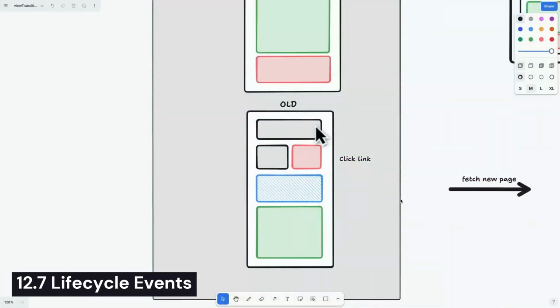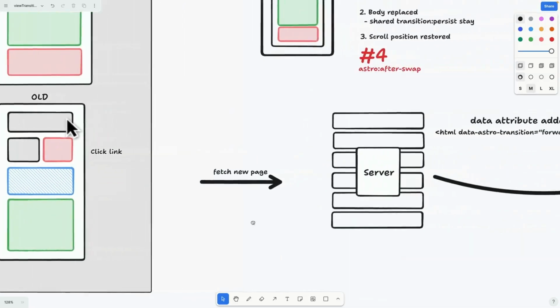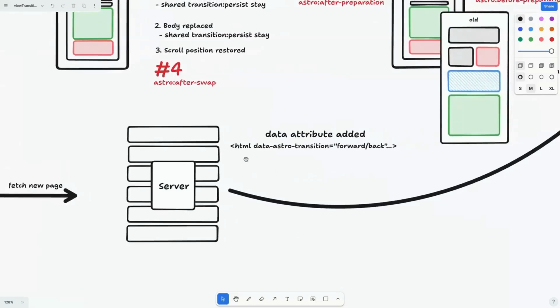I promised a more in-depth view of walking through this whole transition process, so I've come up with this little illustration that I think accurately reflects the entire flow. There's a lot of complexity here, so I'll try to break it down for you. What happens is somebody clicks in the old document to start, and that starts by fetching a new page. It simply goes to the server, and this data attribute, data-astro-transition, is added to the old page with either forward or back, depending on if it's going forward or backward in the history of the document.